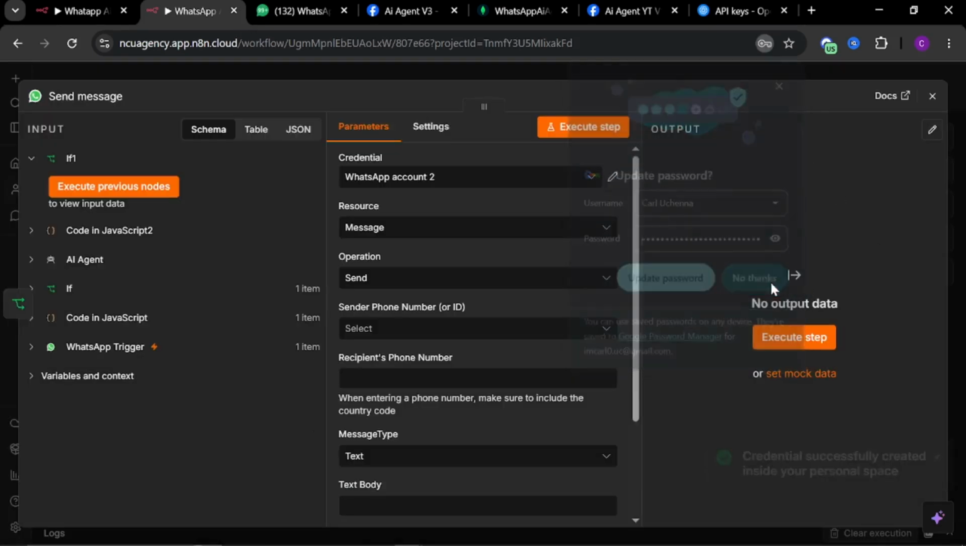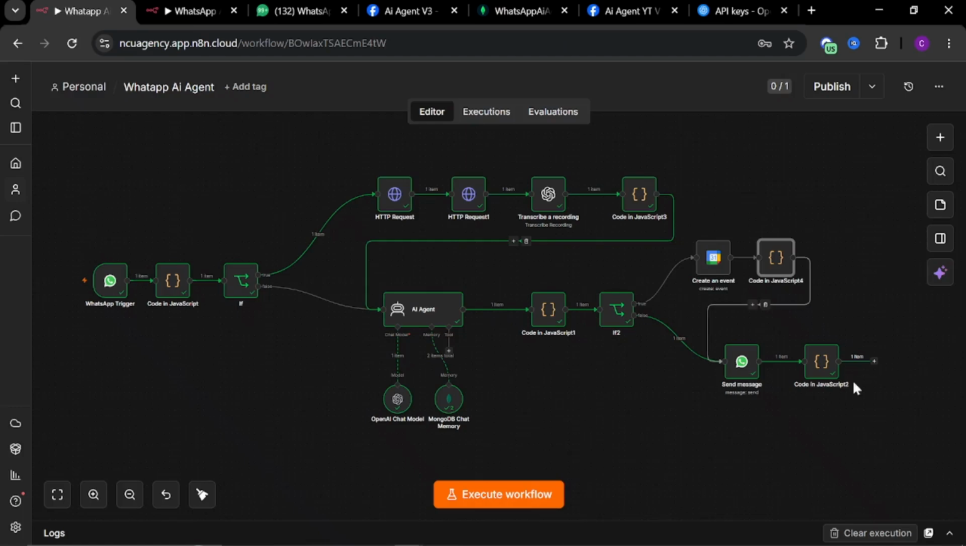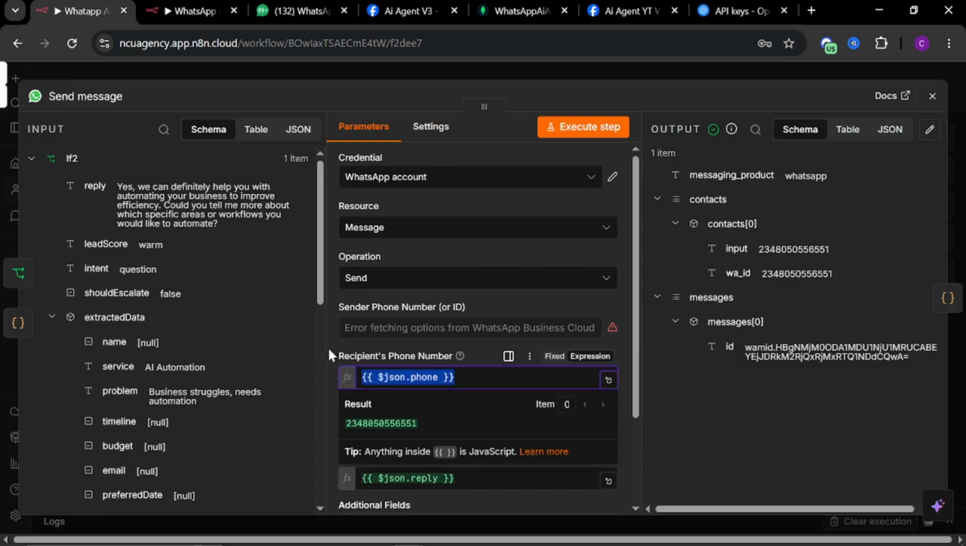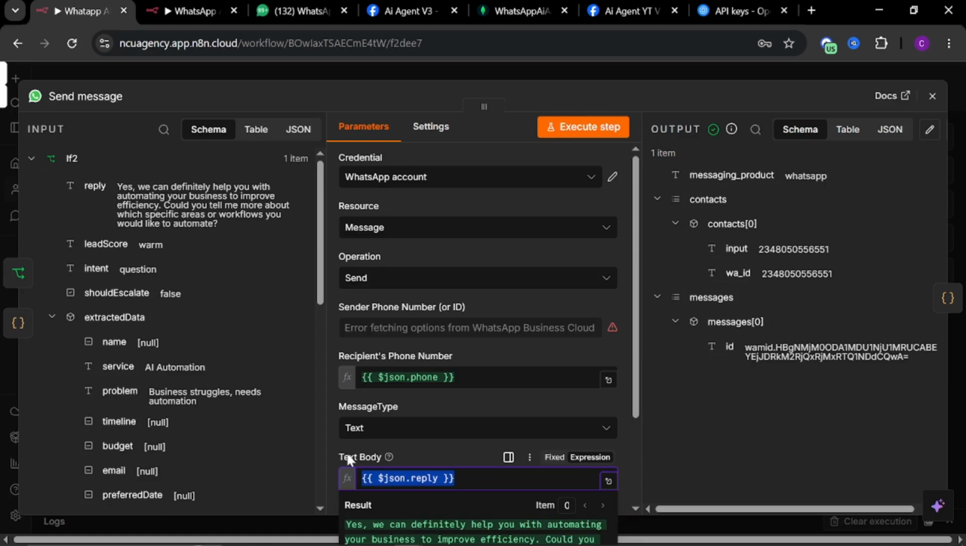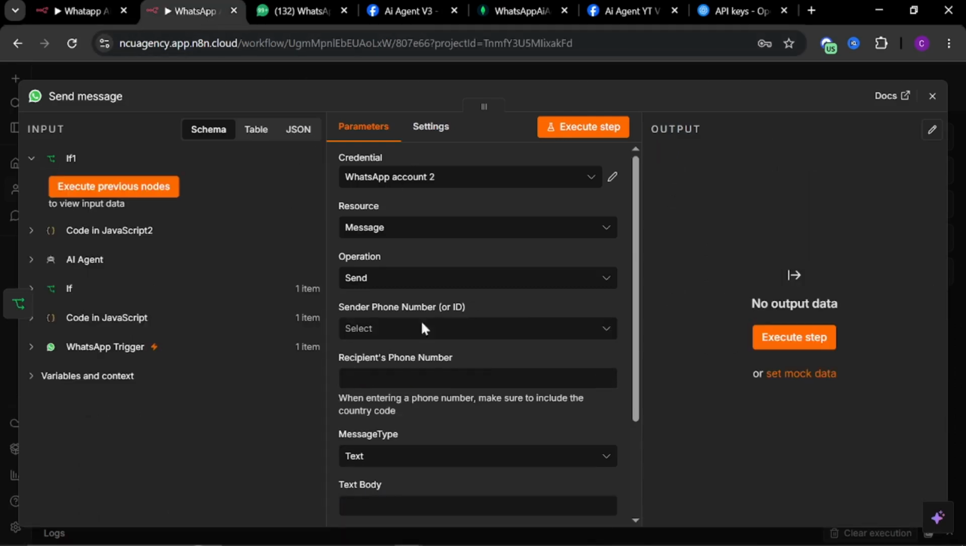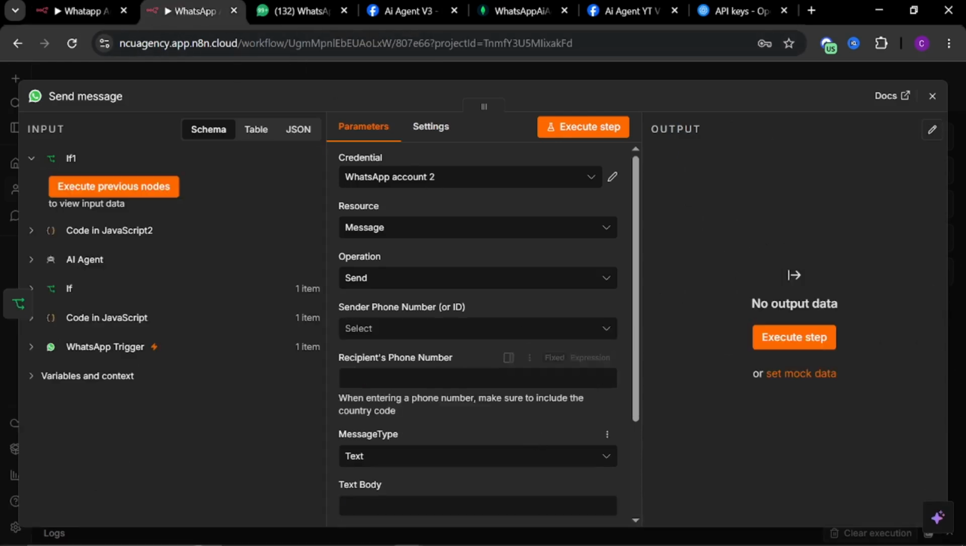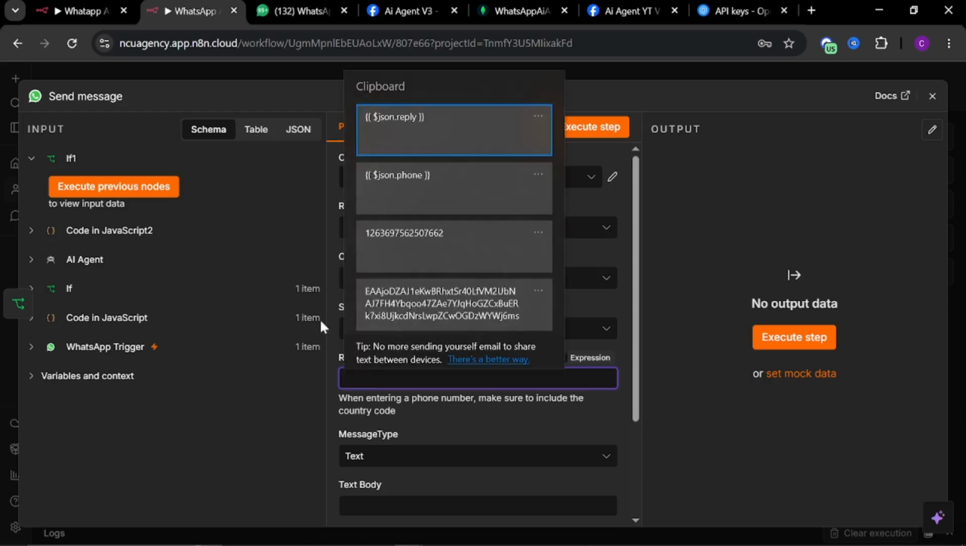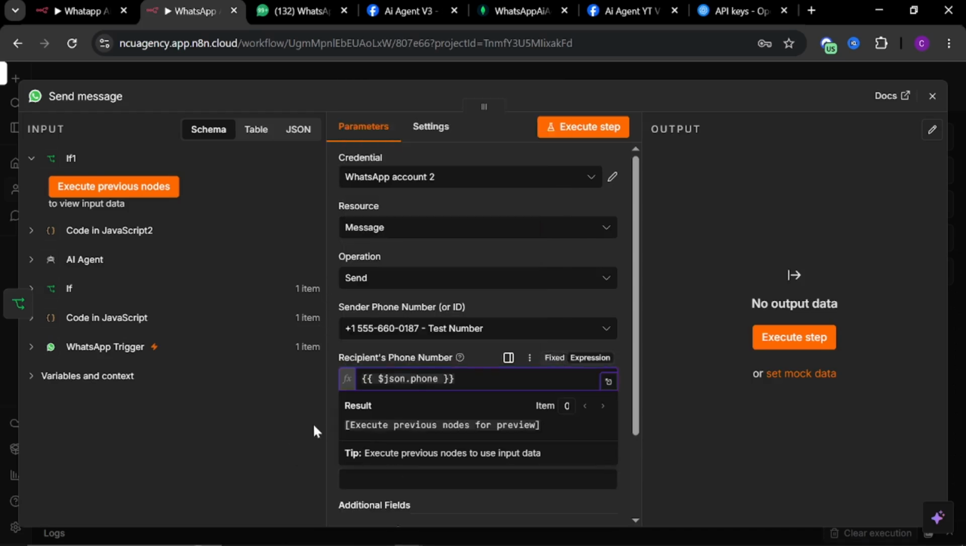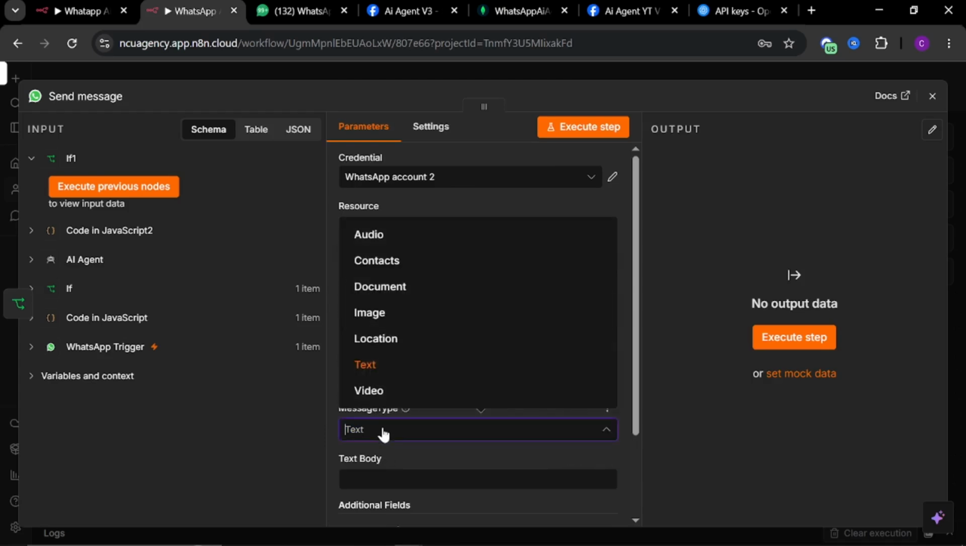All right, so now the phone number, the sender's phone number. We'll come back here, click on it, and copy it once. That's the JSON phone number and JSON reply. The text message should be the JSON reply. The sender's ID should be the test number. The represented phone number should be the JSON's phone number. And the text message should be text.